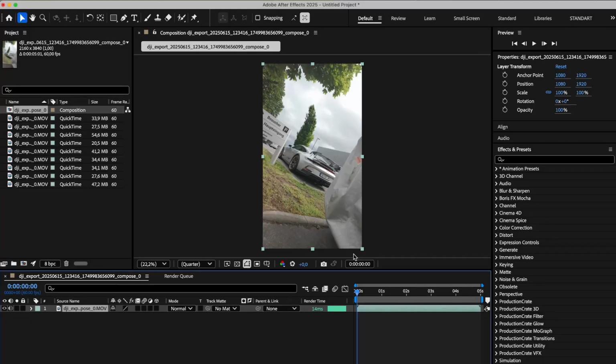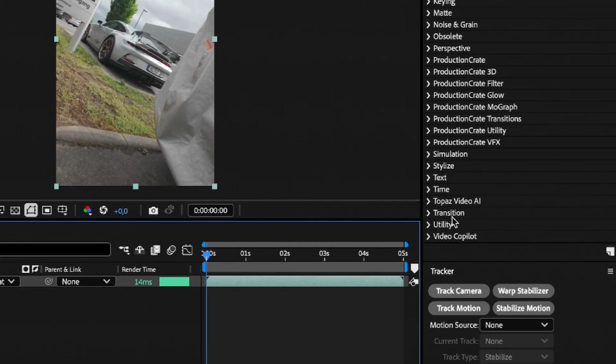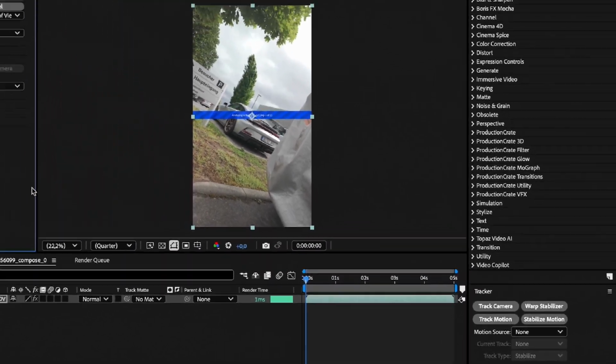Hello everyone. Today I will show you how to stabilize like a pro in After Effects. Step 1 is to use the 3D camera tracker to track your clip.